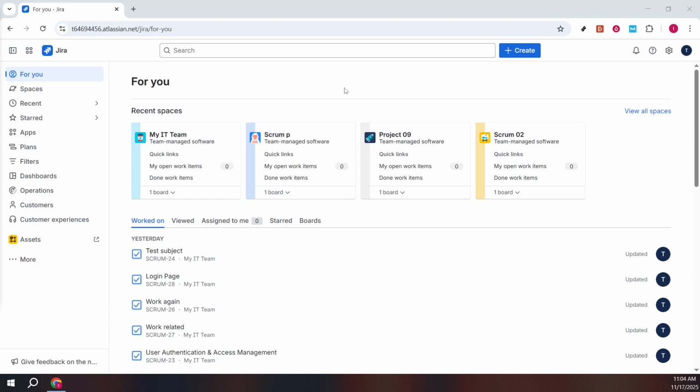First, let's start by heading over to Jira by opening your preferred web browser and logging into your Jira account. Once logged in, take a look at your screen. You'll notice the Jira dashboard, a central hub that gives you a bird's eye view of your projects and tasks. This is where we begin our search journey.